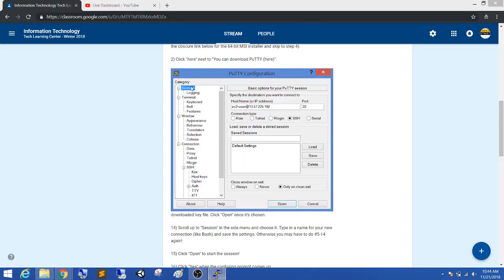And now we go to session again on the top left. We want to type in next to saved sessions a name to save our session. We don't want to configure it again. Type in bash workshop and then click save.